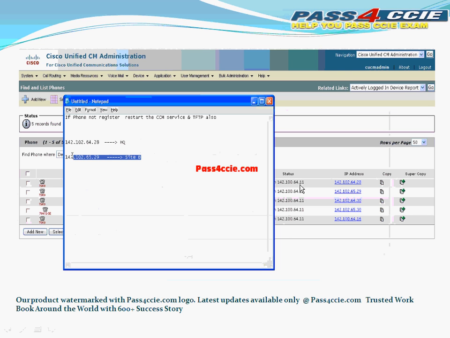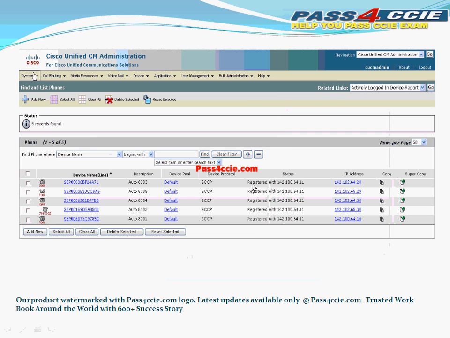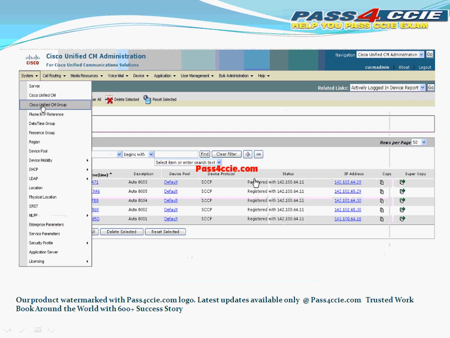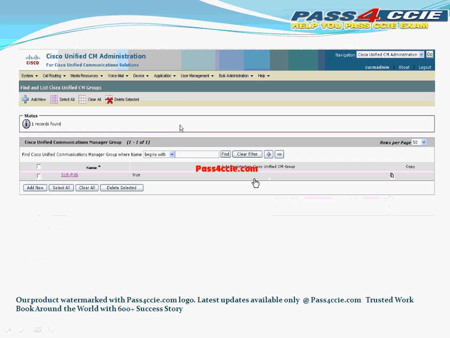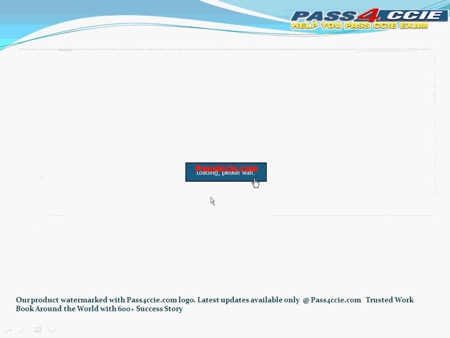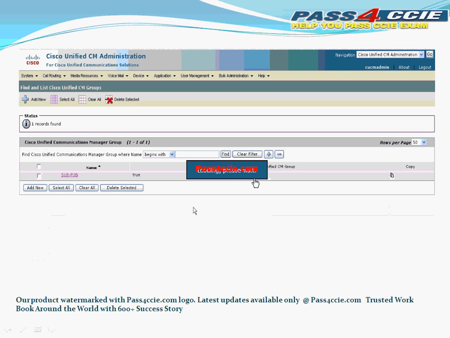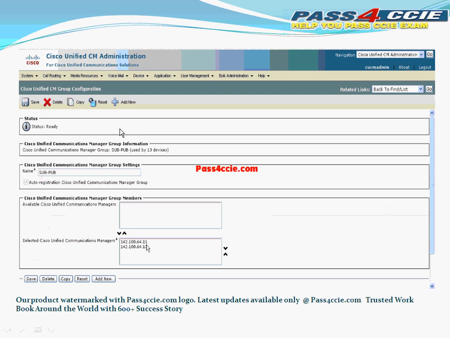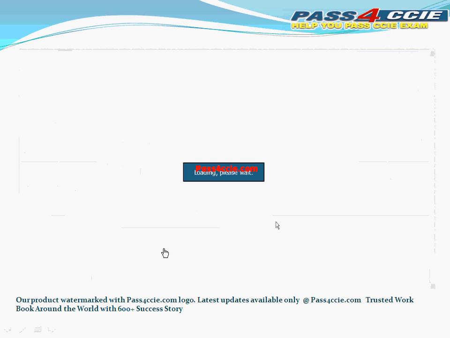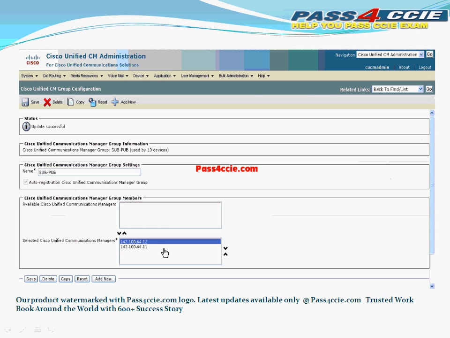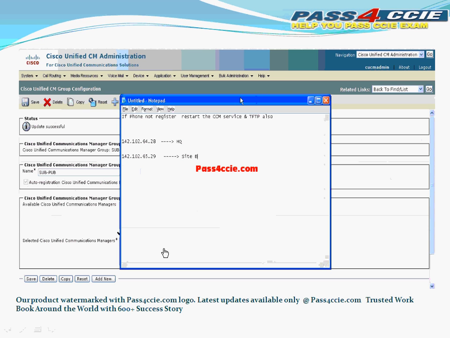Now you check here that all phones are registered with your publisher, 64.11; that is the status for registering with the publisher. Now we have to move to the subscriber as our primary server, because our call agent is the subscriber. Go to Call Manager Group and move to 64.12, which is our primary server. Once you move to your server, you check the phones registering with your subscriber.